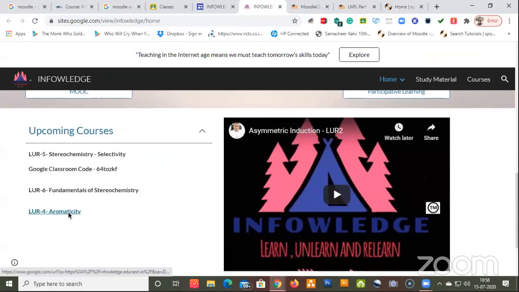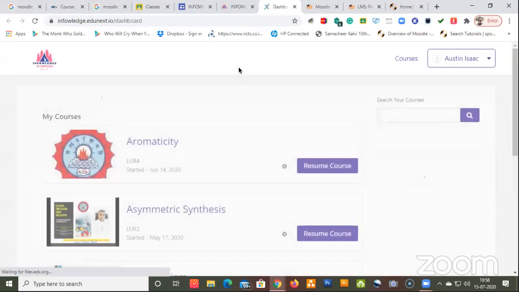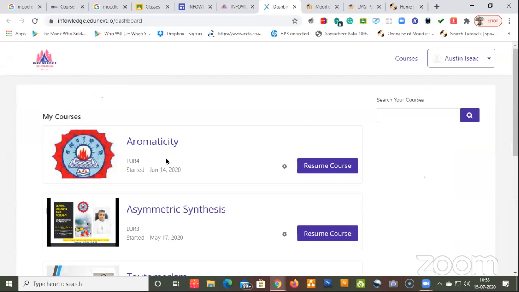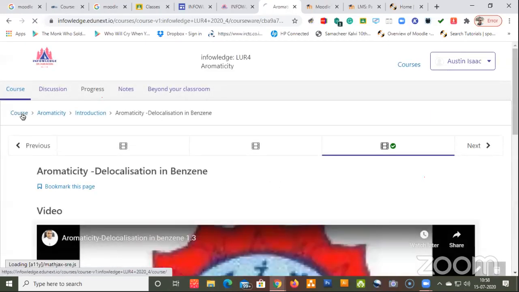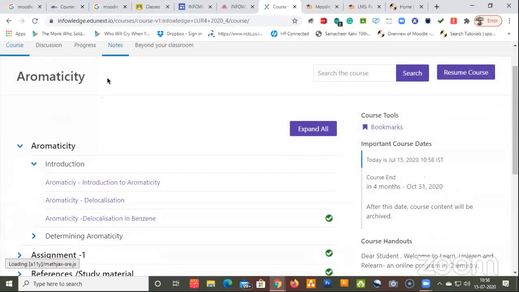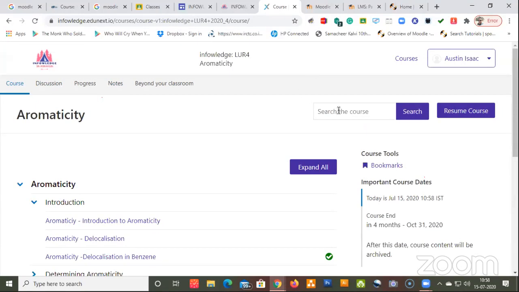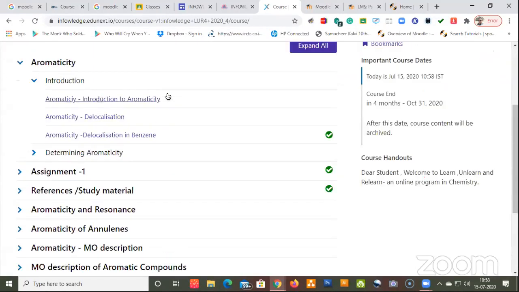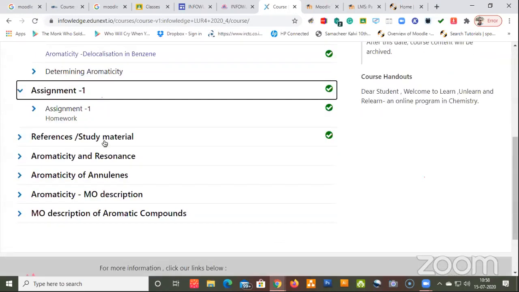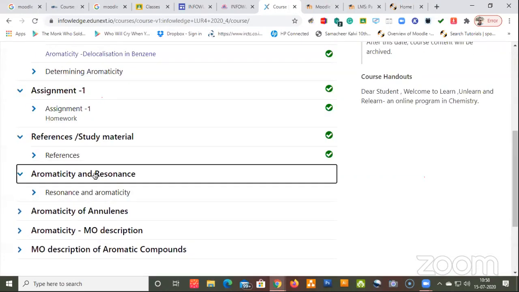Okay, right now I have this course on aromaticity. So when I click aromaticity, it will redirect me to my EduNext platform where I run this course. Okay, let me go into the course. Now this is a different platform. You can see this is a totally different platform where you can create your course. Now this is another course run by me. So you will have a platform like this where you can have all the courses and reference study material.